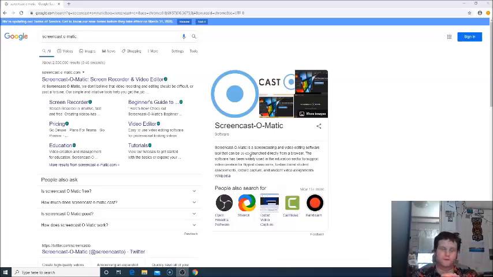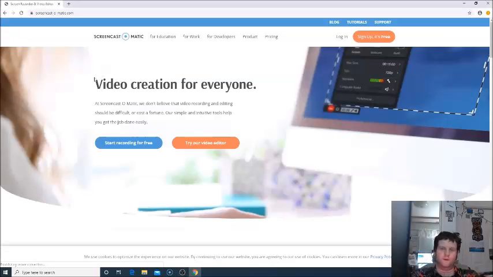So first off, you need the program itself. The program itself can be found, you can Google Screencast-O-Matic, or you can go straight to their website, but this is what it looks like. This is their corporate logo and the icon you'll be using. And then the next thing you'll do is you'll click Start Recording for Free. When you click on that, it'll trigger a download.